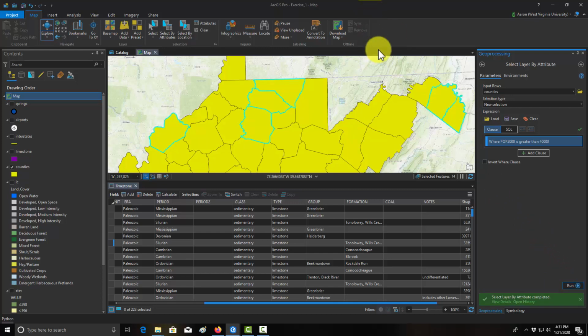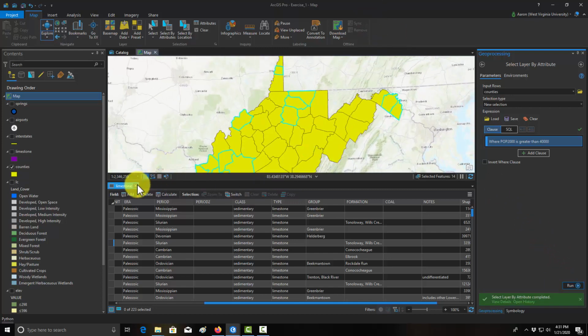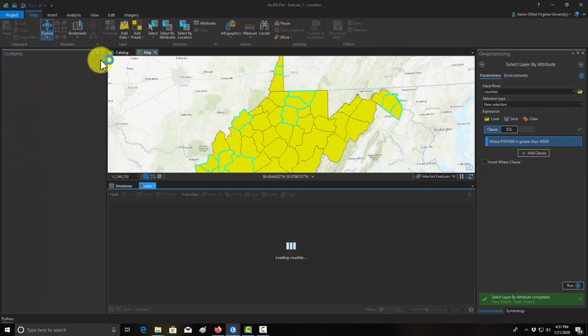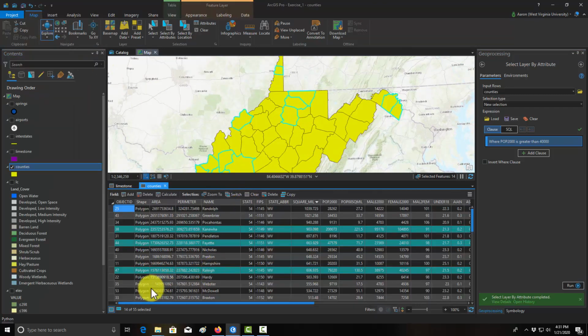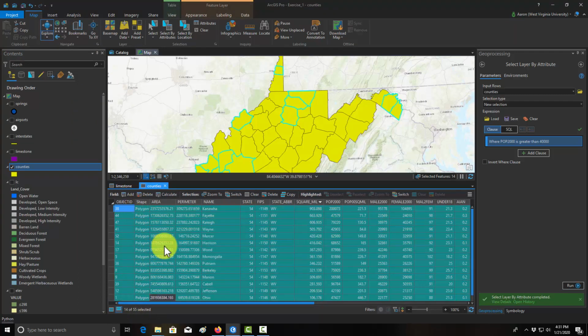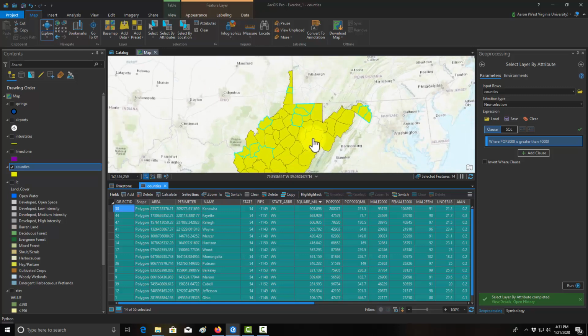In 2000 anyway. All right, I'm going to close this table. Well, actually, we'll leave that open. Let's open up the table for that layer. All right, so if I click on this little show selected records, those are the only ones that were selected. There's 14 of them. So 14 out of the 55 counties had a population greater than 40,000 in the year 2000. And again, they're highlighted there in that cyan color, in the table and in the map.